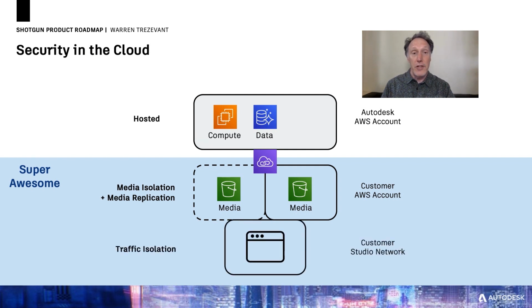Our final feature is traffic isolation, which offers an additional level of isolation for customers who prefer to keep their Shotgun web and media communication off the public internet. Traffic isolation keeps all traffic contained to only AWS and your studio's network. Used in conjunction with the IP allow list feature, your Shotgun site will become completely inaccessible from outside your studio.